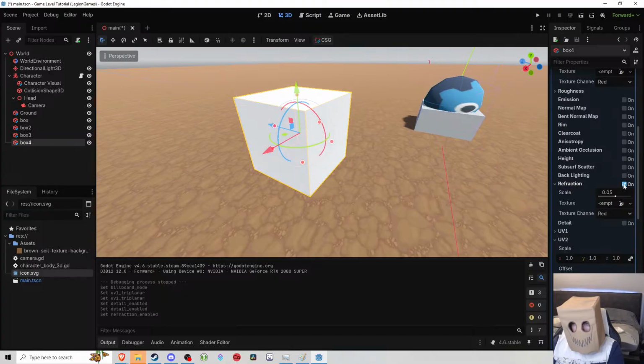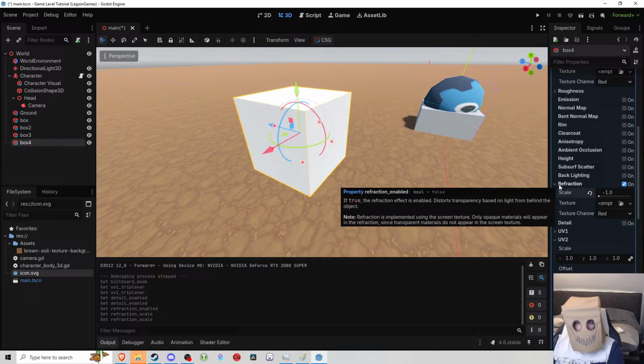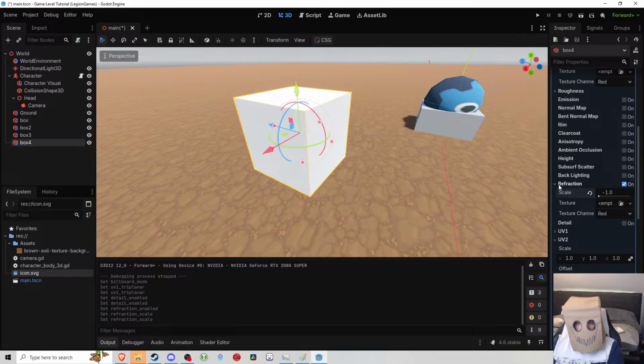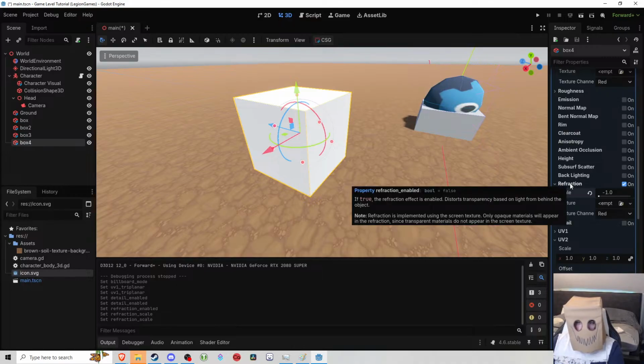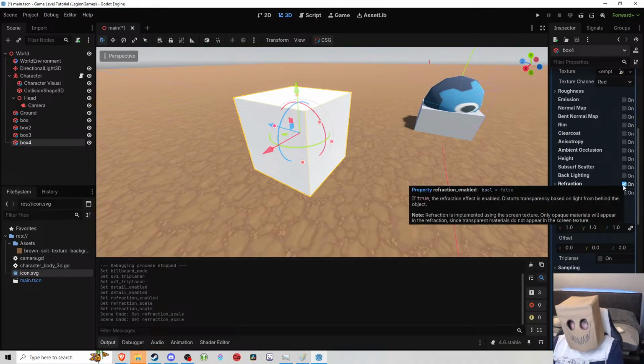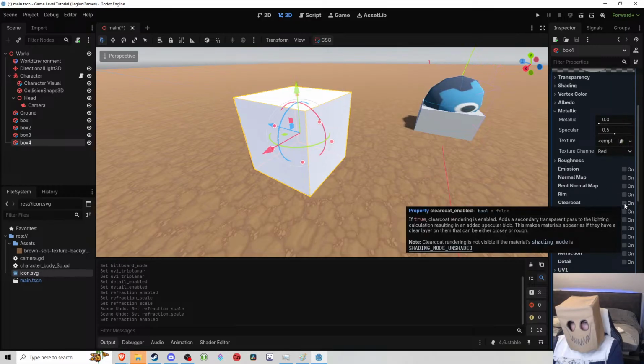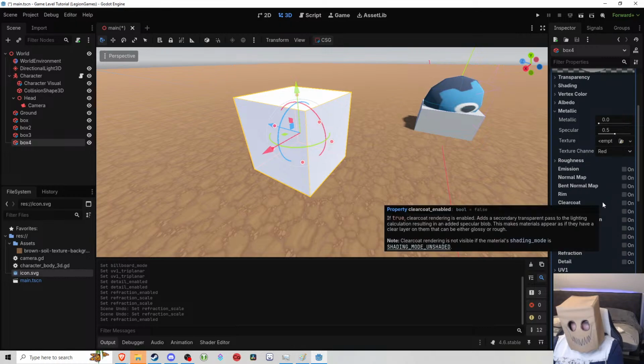Refraction. What does this do? Distortion is purely based on light from behind the object. So if I were to use a glass texture, I'd use that. Scattering height. Clear coat. As a secondary transparency pass, the lighting circulation results in an increased specular blob. Have a clear layer on them, could be either glossy or rough.